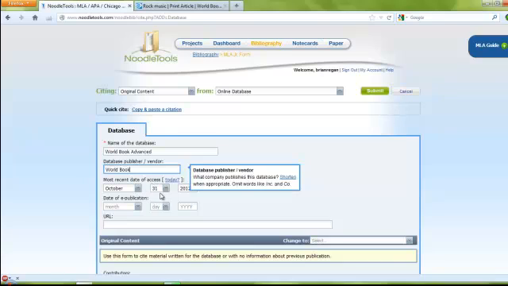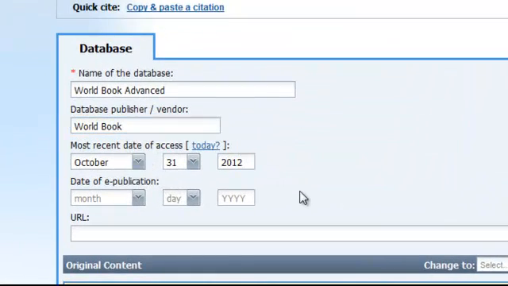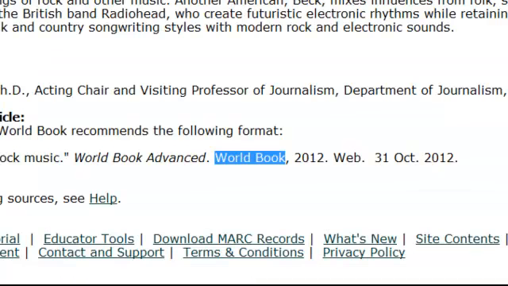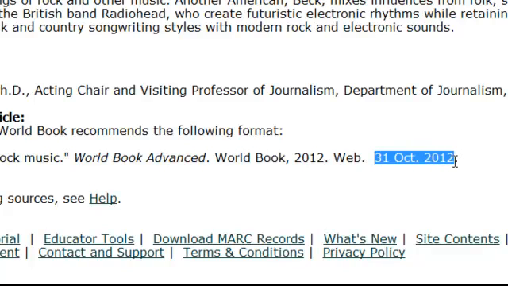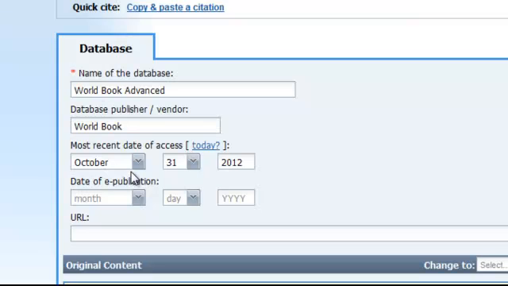The most recent date of access is typically going to be a recent date. It's the day that you looked at it. In my case, I'm looking at the article today. The date of access is always going to be the last thing in a citation. So for me, it's 31 October 2012. And because that happens to be today, it already filled it in for me.